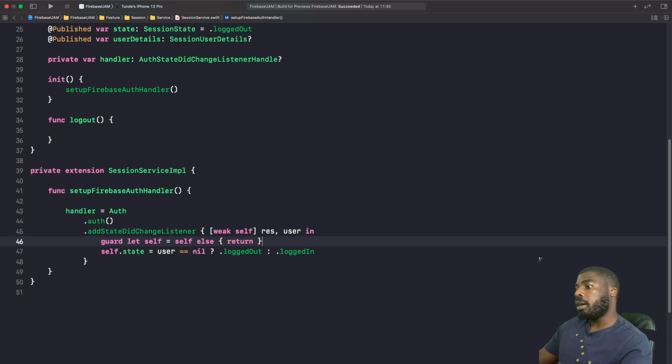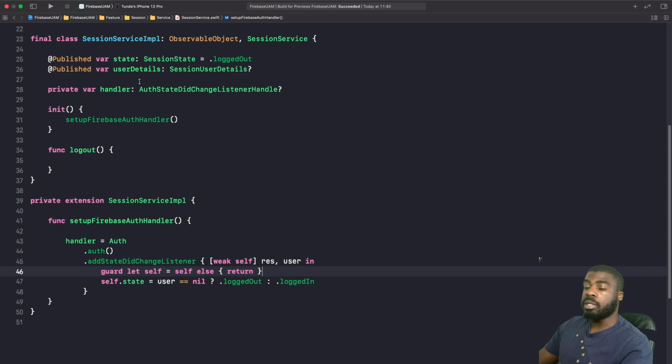So what we need to do now, based on the user that we get back from the handler, is create a function that updates the user details with the data from the database. So let's do that now.